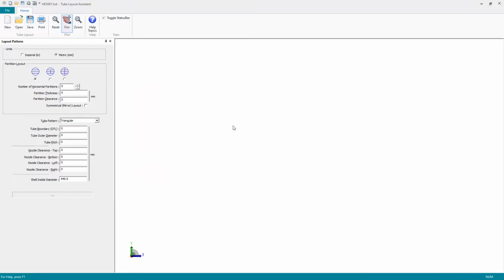Upon doing that, the tube layout assistant will appear, and I can specify some information here. So I just need to specify the basic information for the tubes, the tube boundary, the outer tube limit, and so forth. So the outer tube limit will be 565 mil. That is based upon a 610 mil OD and a 10 mil thickness, so a 590 mil ID. So let's go 565 for the outer tube limit.